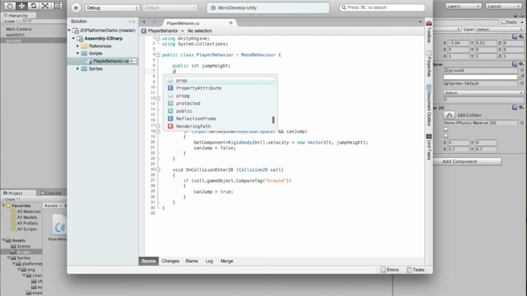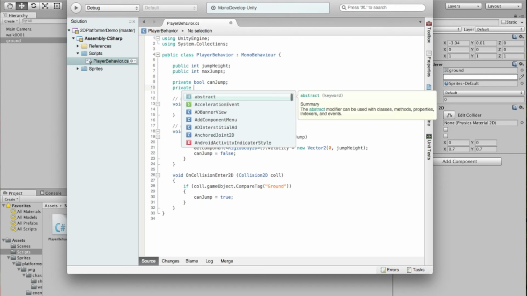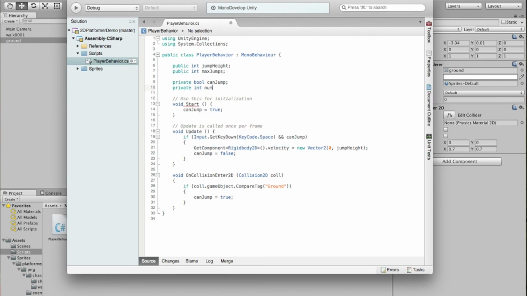I'm going to create a public int called maxJumps. This is going to let me put the number 2 into our object, and it will be how many times he can jump. Then I'm going to come down here and create a private int numJumps. This is going to keep track of the number of jumps. It's pretty common to put things like num for number, and max for maximum number of jumps. Okay.